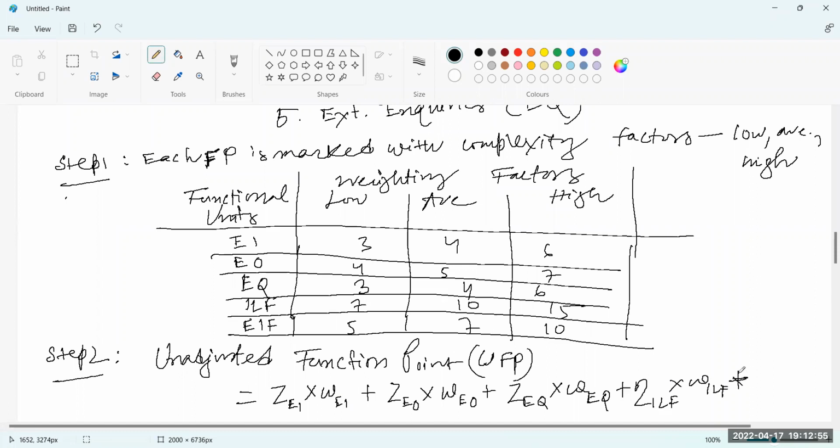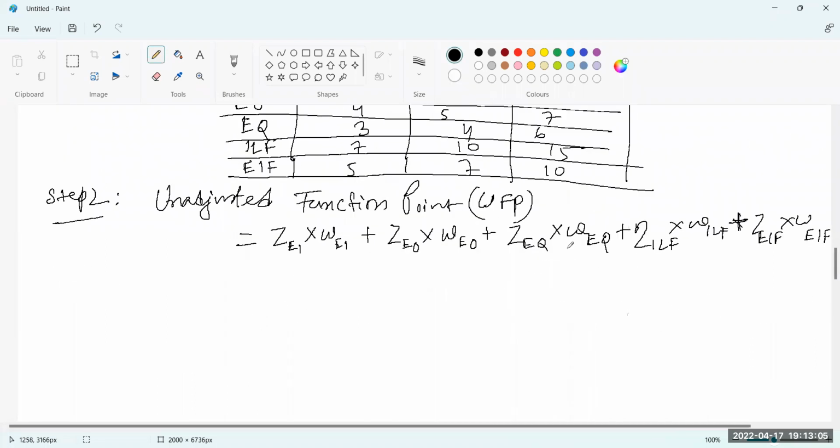Similarly for the last one also, EIF: W, E, I, F. That is very simple. I think you can understand. Still, if you have any doubt, you can stop me and ask me right now.